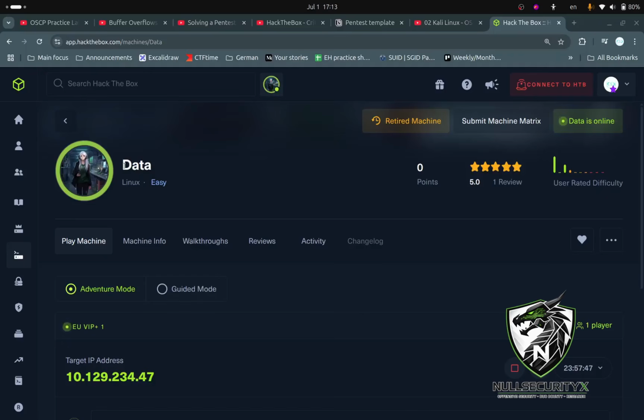Today's episode is gonna be another VulnLab machine. It's called Data, which is a Linux easy machine. In this machine, we're gonna expose a Grafana. We're gonna see the exploit that we're gonna use, and then we're gonna escalate our privileges through Docker exploitation. We're gonna check that as well. So let's just get started.